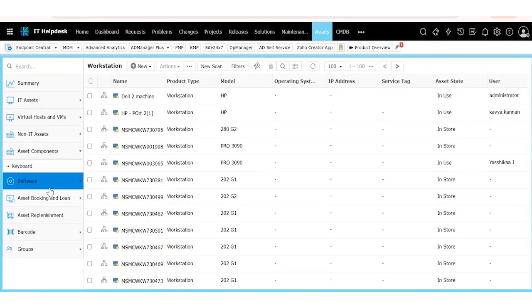And next comes the asset component. Component refers to the parts or items that are essential for the operation of other assets or systems. For example, a keyboard or a mouse is very important for the functioning of a laptop, right? All these come under the category of asset components.